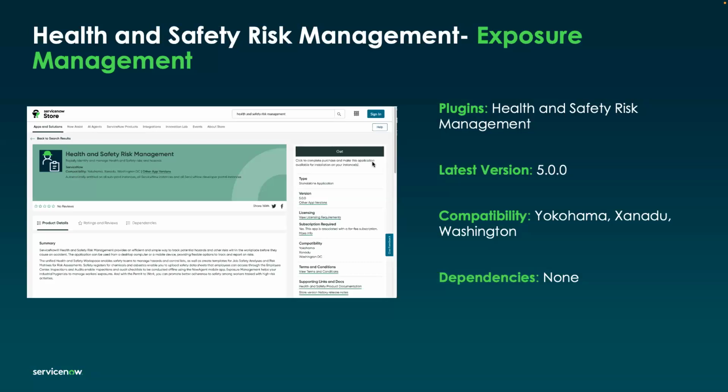So from an application standpoint, exposure management is a part of our risk management plugin. So it is our health and safety risk management plugin on the store. The latest version is 5.0. So if you went into the store today, you would need to download version 5 in order to see exposure management in your instance. And we are always N-2 compatible. So we have Yokohama, Xanadu, and Washington here, and there are no dependencies.